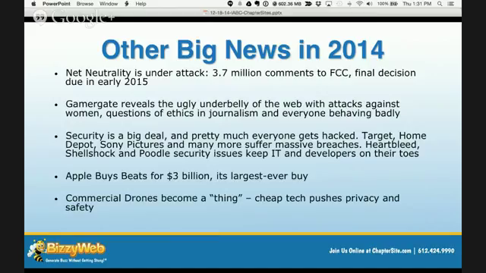So if you haven't looked at this, net neutrality is the great leveler of information, and all information, in my opinion, should be free. A lot of people do agree with that. 3.7 million comments were logged to the FCC in the United States, and the final decision on net neutrality and what exactly is going to happen with it is due out in 2015.